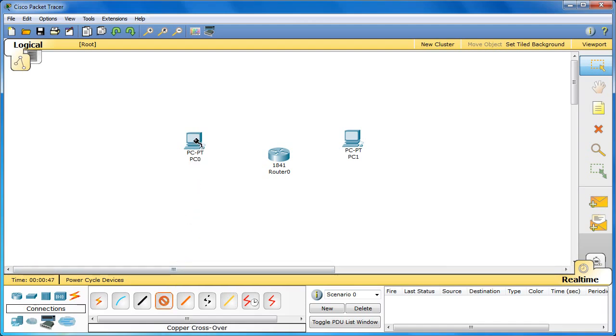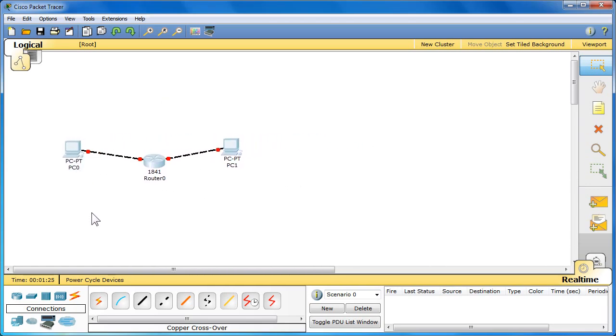Click on PC 0 and click Fast Ethernet to connect the cable to the PC's Fast Ethernet interface. Then, while in control of the cable, connect the other end to Router 0's Fast Ethernet 0/0 interface. Repeat with PC 1 and the remaining Fast Ethernet interface on Router 0. Feel free to move the equipment around the workspace. You have now physically set up a network in Packet Tracer.